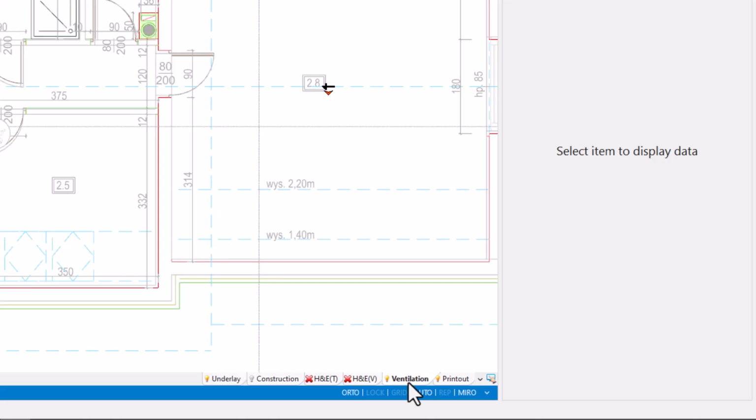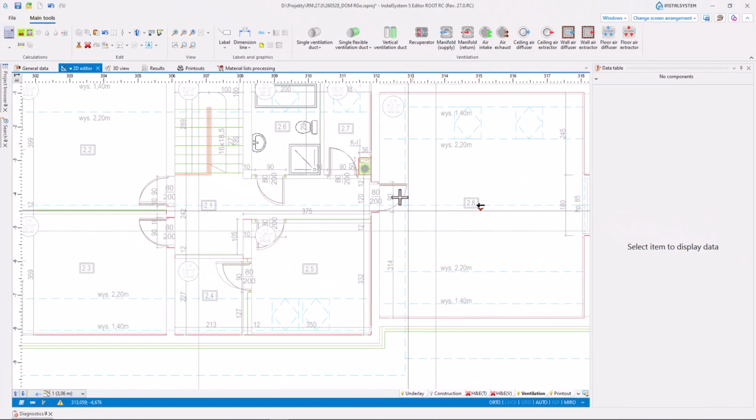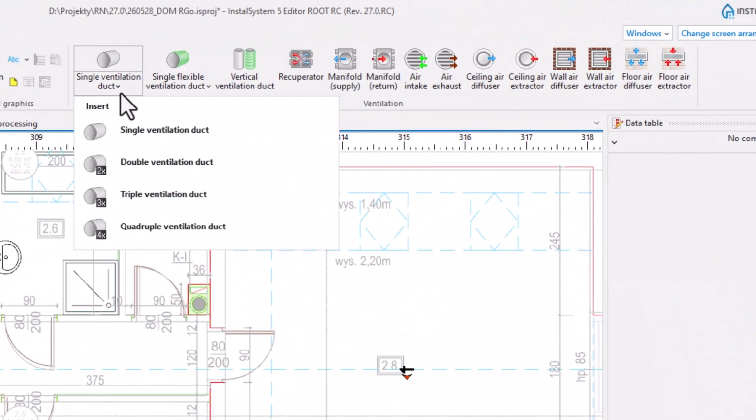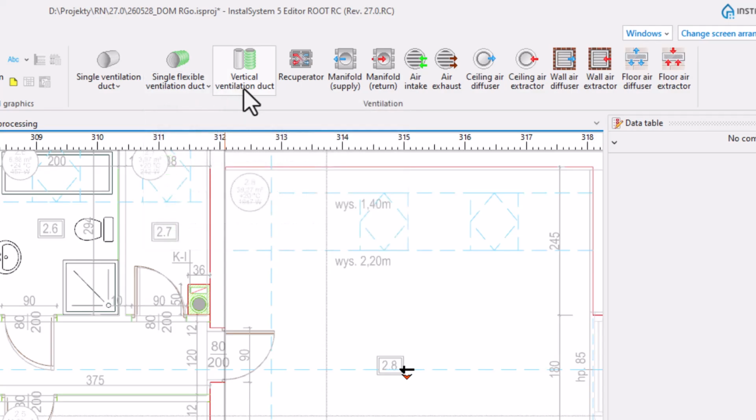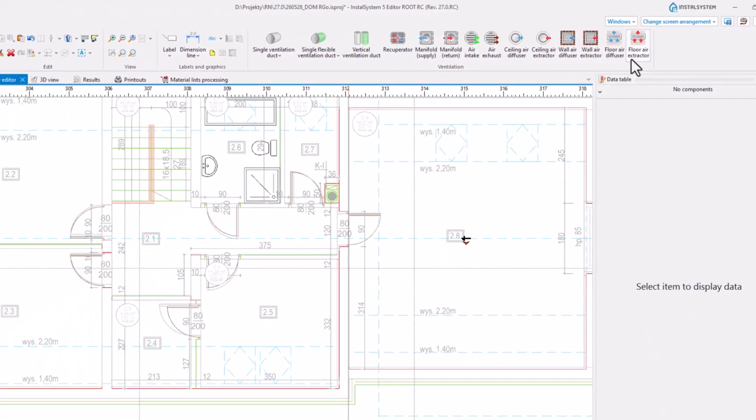The basic elements that can be used in the installation design are rigid ventilation ducts, flexible ventilation ducts, vertical ventilation duct, recuperator, ventilation manifolds, air intake, air exhaust, air diffusers and extractors, ceiling, wall and floor.